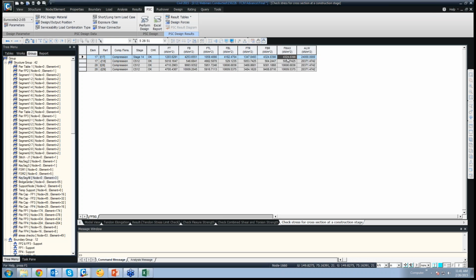Out of all these, this is the maximum value of stress that is acting at that section, while the allowable values based on the codal provisions are stated in this column. So if the stress value acting is more than the maximum allowable, then again that element or that particular row would be shown in red text, so we can easily see where the issue is.